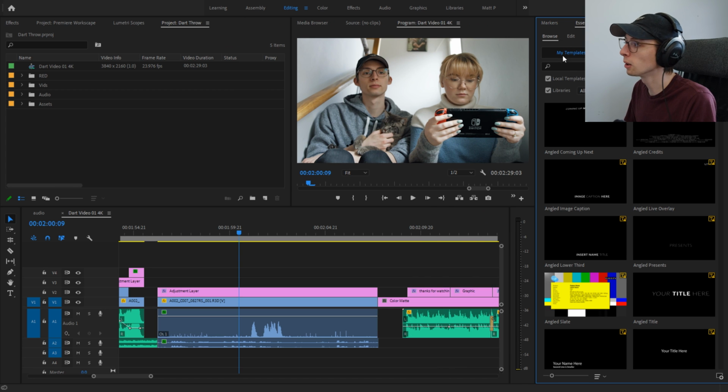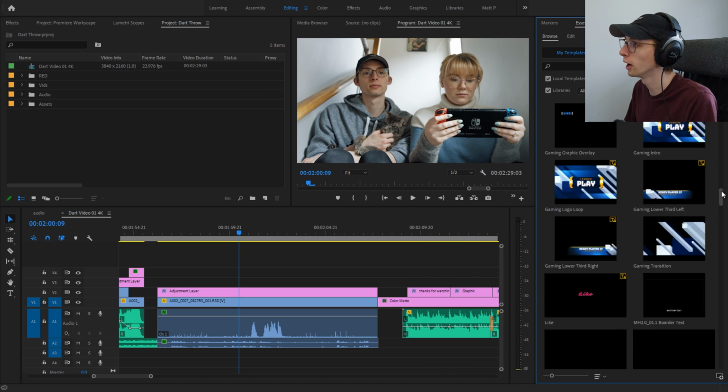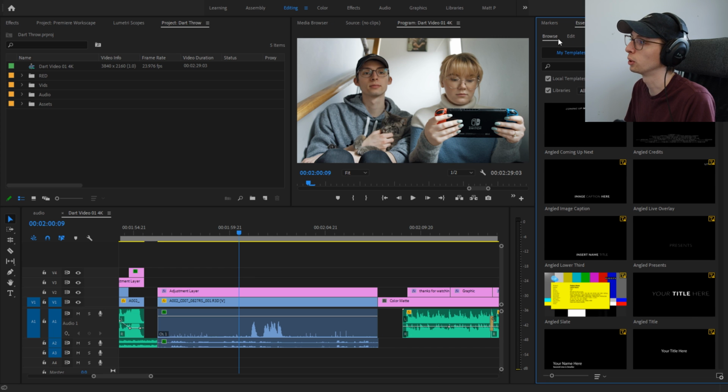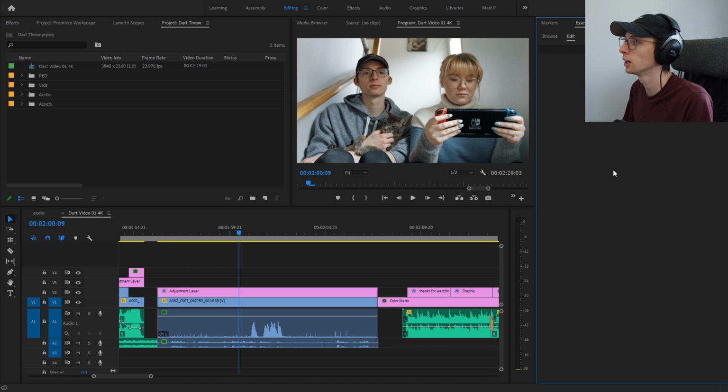And one thing to note here, sometimes if you have a lot of graphics in here and you have it set to browse, it can actually slow down your Premiere a little bit. So I like to always hit edit. I don't know if it actually makes a difference, but we'll jump back to effects controls anyways. And that's pretty much it.